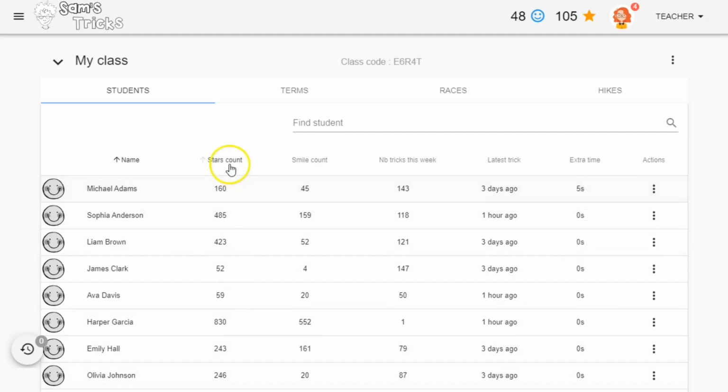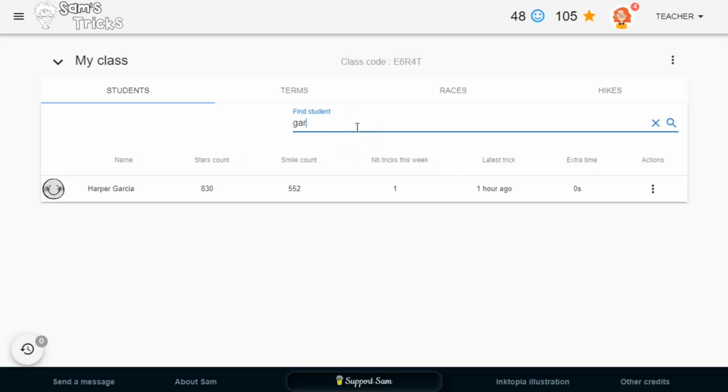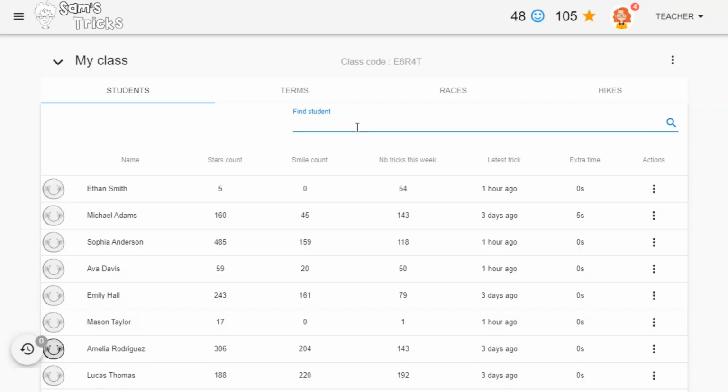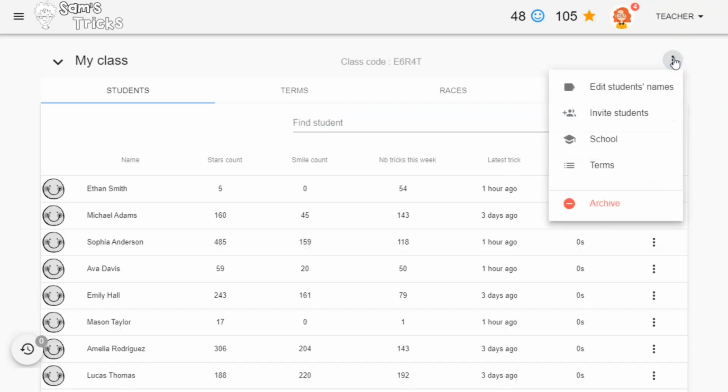Clicking on the title of a column sorts the table following the values in this particular column. For example, sorting the table according to the number of tricks this week or the latest trick column will allow you to easily assess which students have been working hard and which ones haven't. The search box allows you to find students by name, and the action menu at the top of the page allows you to edit your students' names, invite students to the class, choose a school, edit terms details, or archive the class. Let's take a moment to review the Invite Students option.